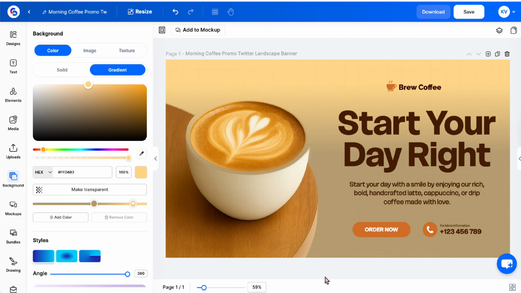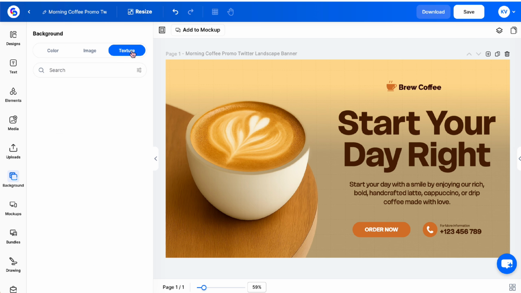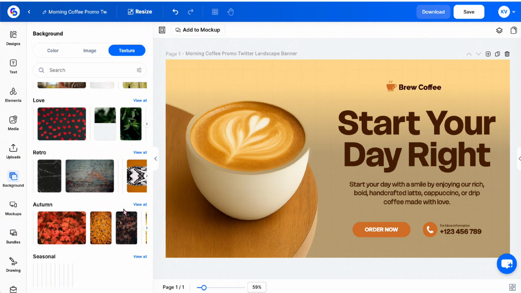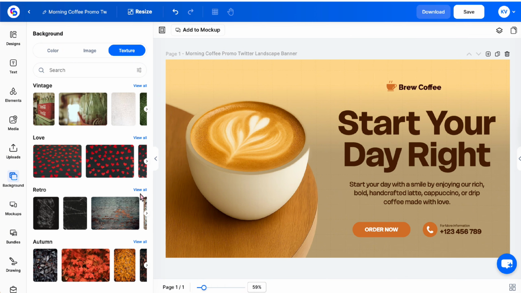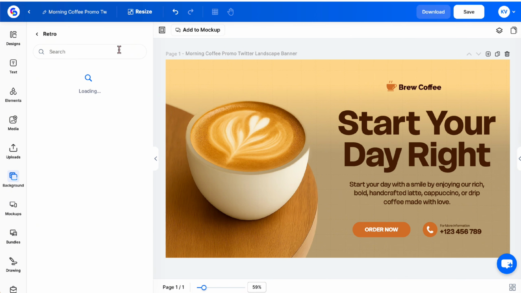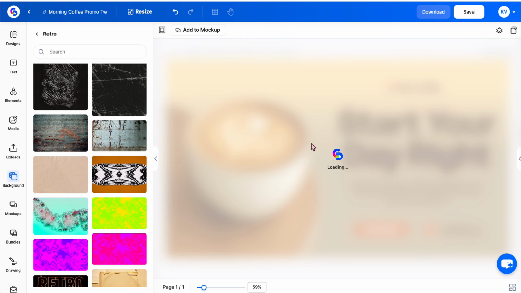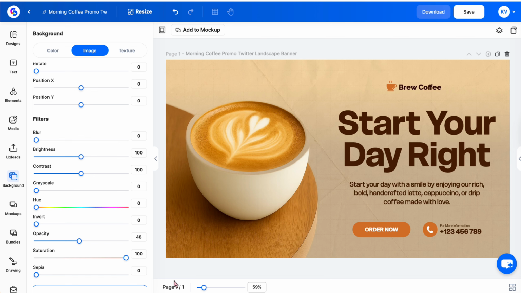Now that I have my light gradient, I'm going to go to the texture tab. I'm going to just search for a texture to add to my design. To do this, simply choose a category. I'm going to go with retro, then upload your texture to your canvas. Then I'm going to lower the opacity of my texture just to make sure that my gradient from earlier can still shine through.